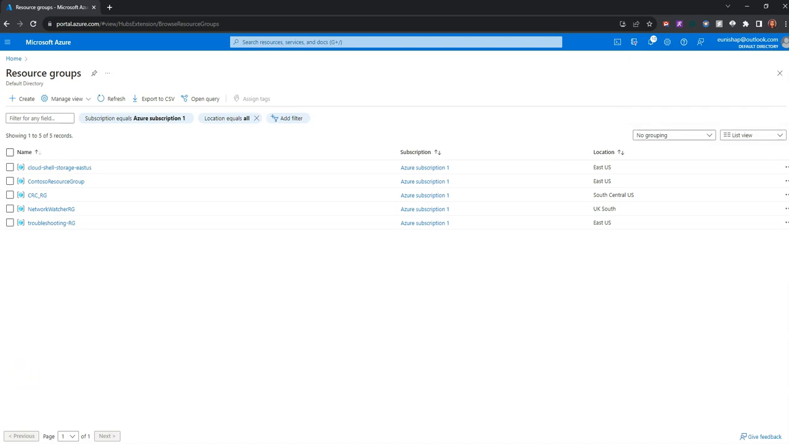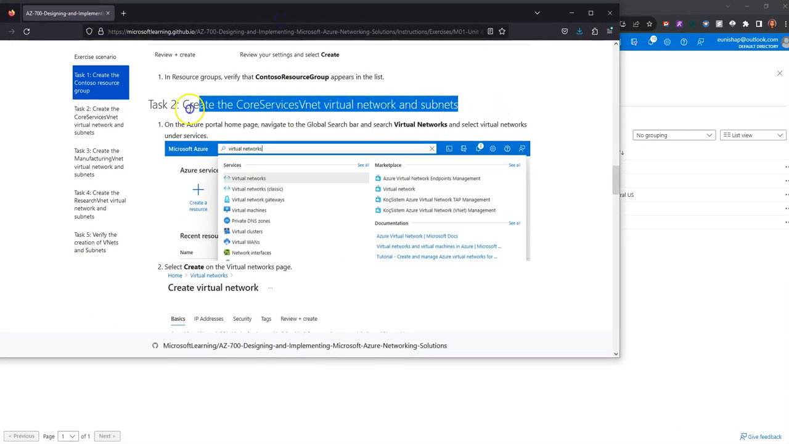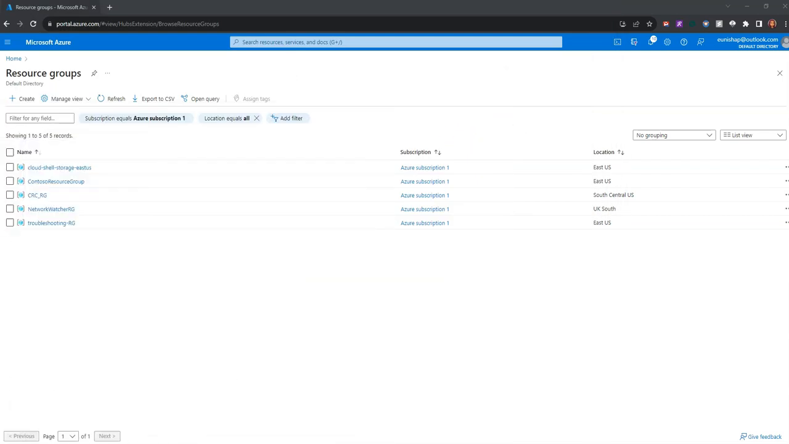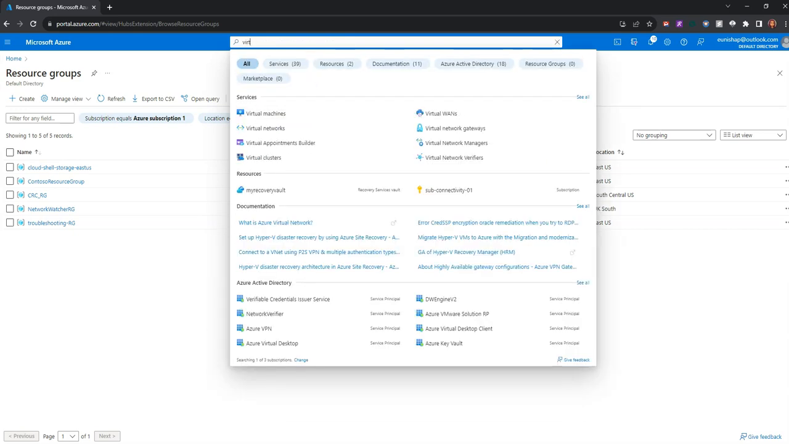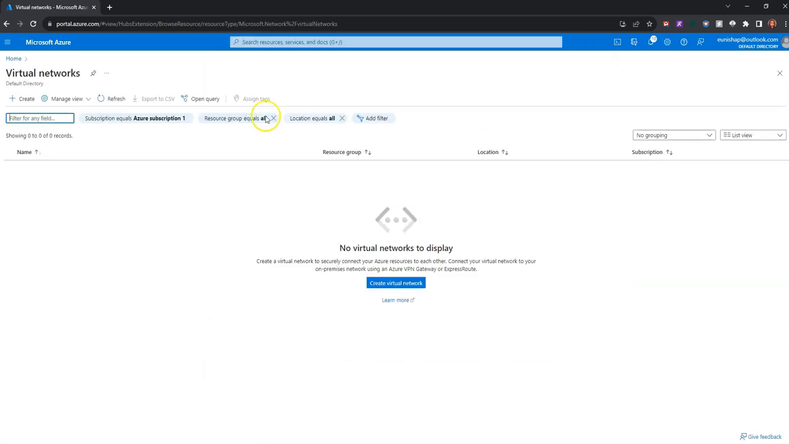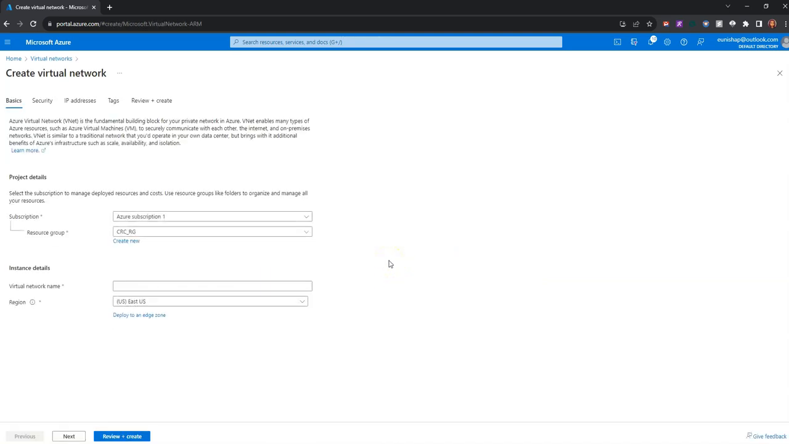And while that is doing its own creation thing, we're going to go ahead and move along to task number 2, in which case we want to create the core services VNet and the virtual network itself and the subnets that are needed here. So we will do that by searching for virtual networks in our global search list and select it from the drop-down list. We will click on virtual network, create virtual network, so that way we can create a virtual network.